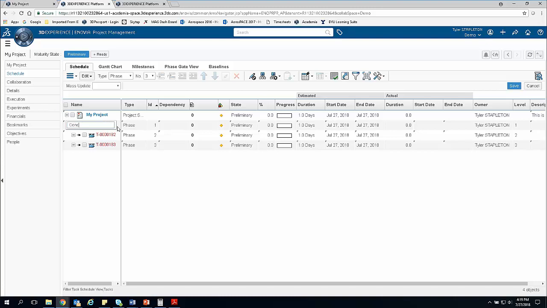This is going to be concept development. And just hitting enter is going to send me to the next line now. This is going to be subsystem development. And the last one, enter again, is going to be system development.